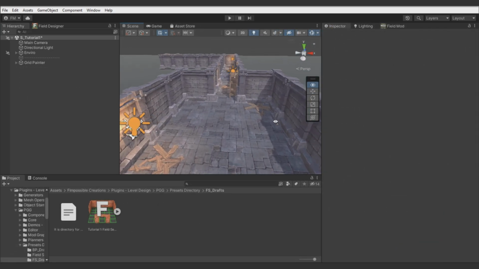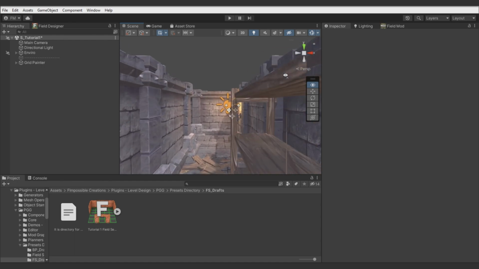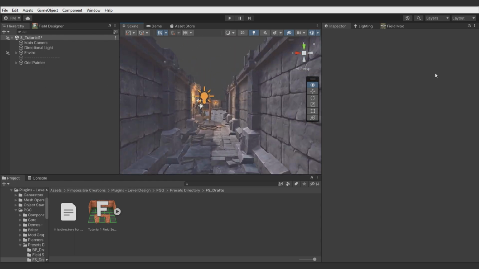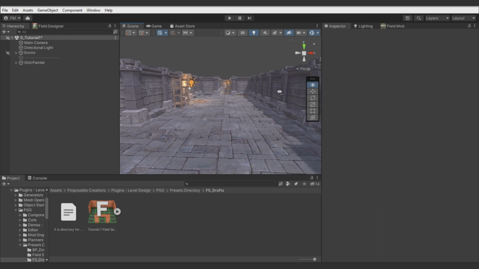That's it for this tutorial. In next parts I will explain adjusting third-party prefabs with PGG, working with doorways and cell commands.